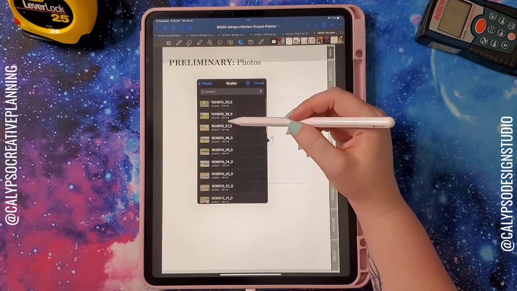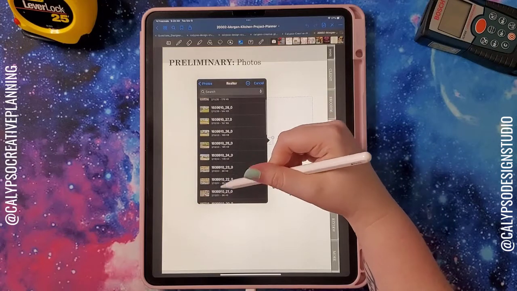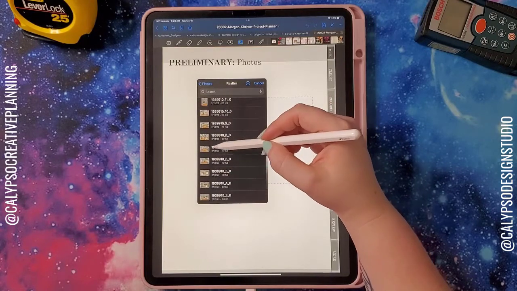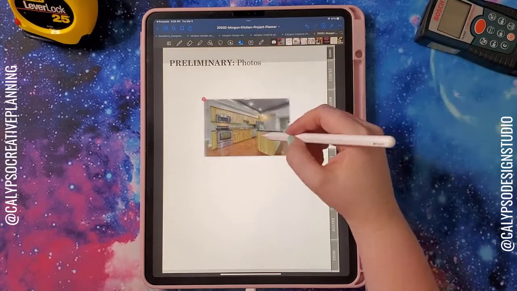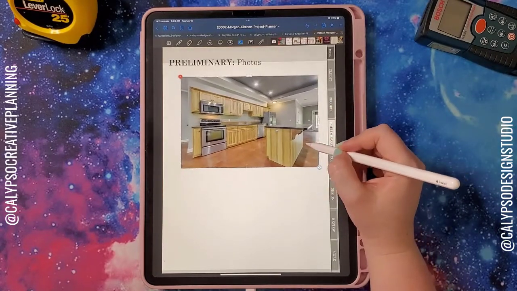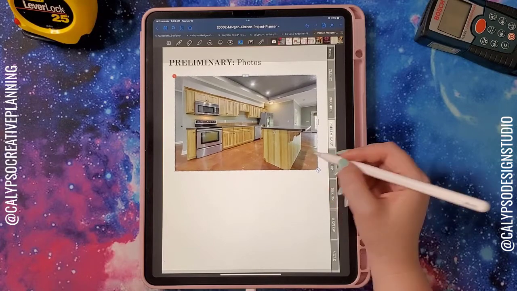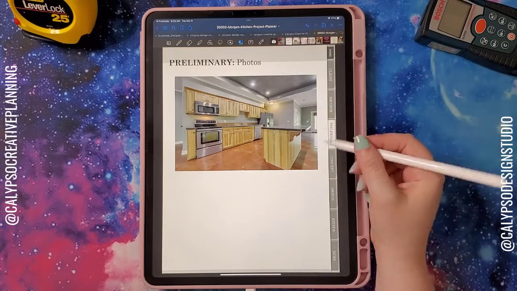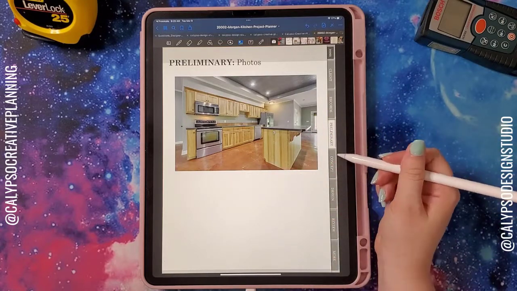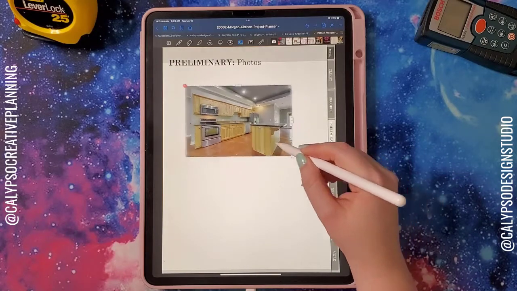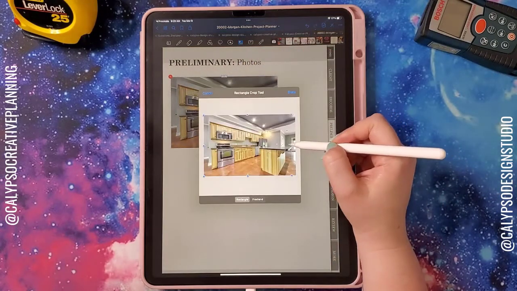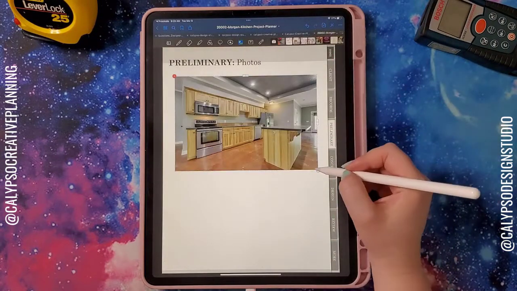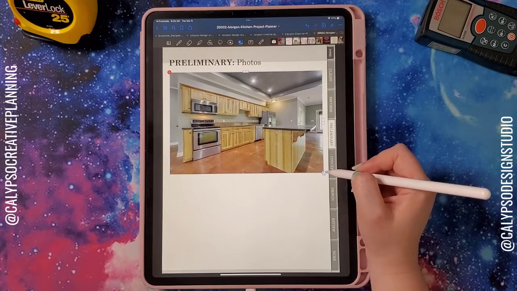So I can come in and insert. This is realtor photos of this project. This was a simple, basic builder grade kitchen. So I could say preliminary, these are like as-built photos. This is what I'm referencing. And then you can insert these, you can move these, you can crop these, anything like that. So that's one thing that's fun about this app.